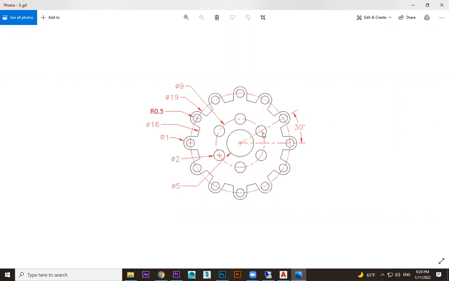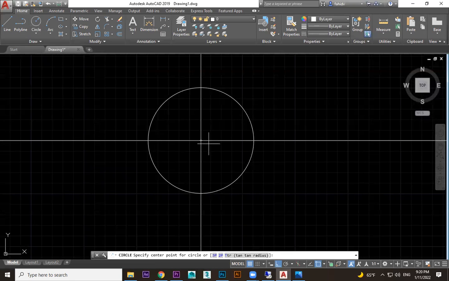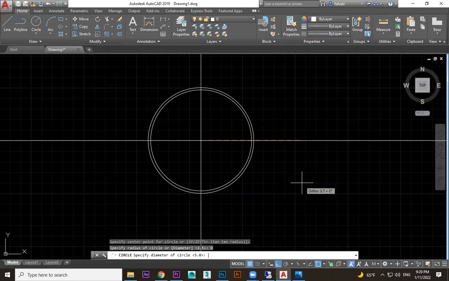Next, if you want to draw this whole small circle, we should have a reference circle, which is 9 diameter. So draw a 9 diameter here. Right click, diameter 9. I prefer this one.